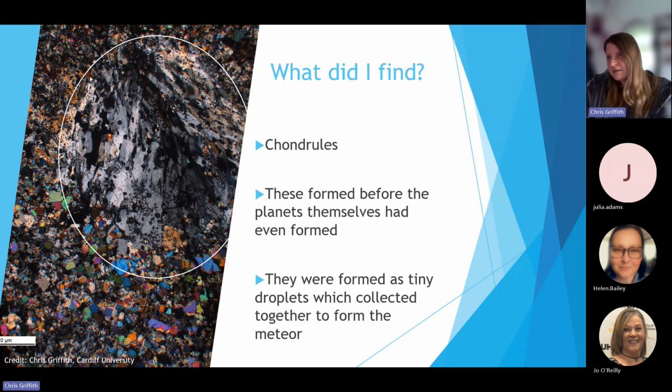So this is the chondrule here. You can sort of see it's spherical, and it looks very different to the rest of the meteorite rock.